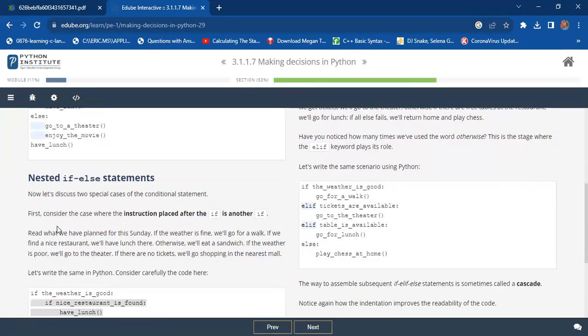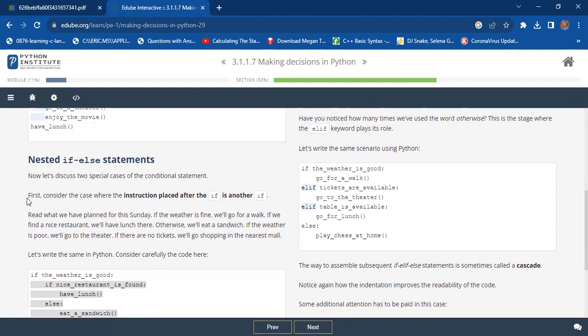And then there is something called nested if-else statements. First, consider the case where the instruction placed after the if is another if. A nested if-else statement is just another if-else statement inside an if-else statement.